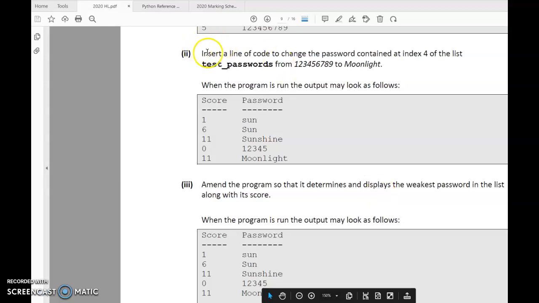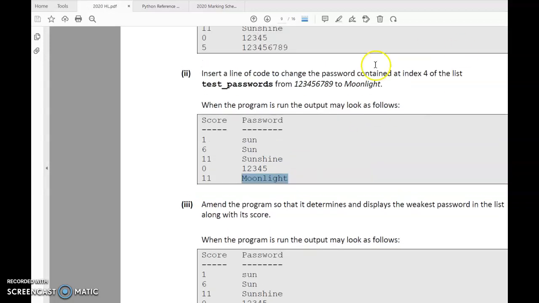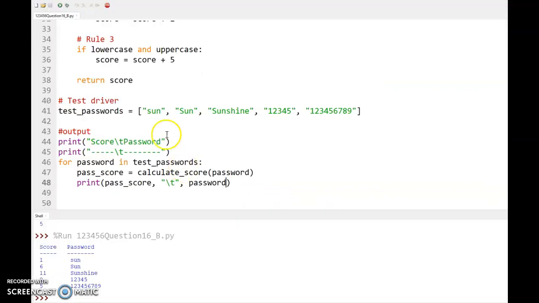Part 2 is to insert a line of code to change the password contained at index 4 of the list, test passwords, from 123456789 to Moonlight. So currently this would have 123456789, which you can see above, just there, and we want to overwrite that and change it to Moonlight. This is a very straightforward piece of code.